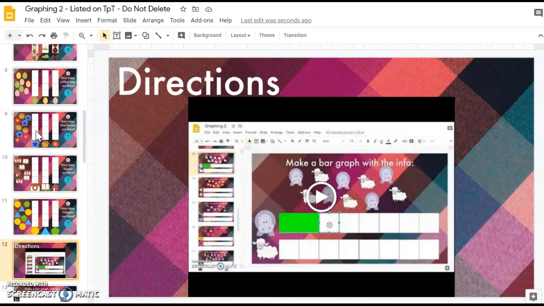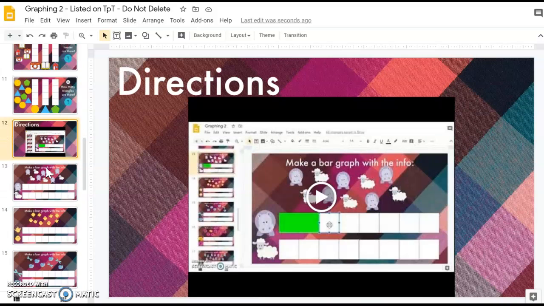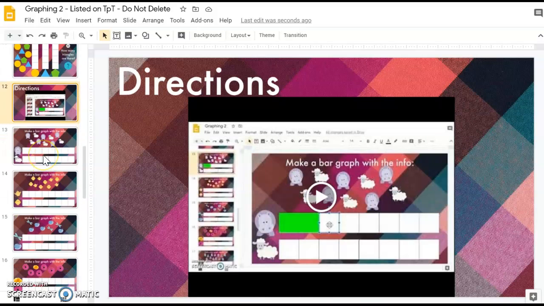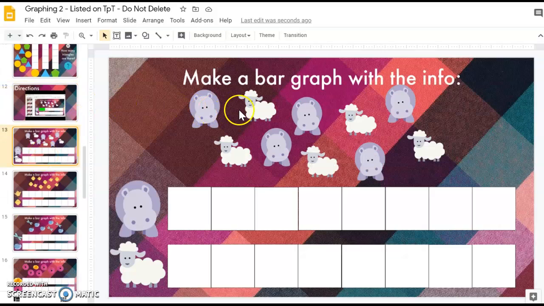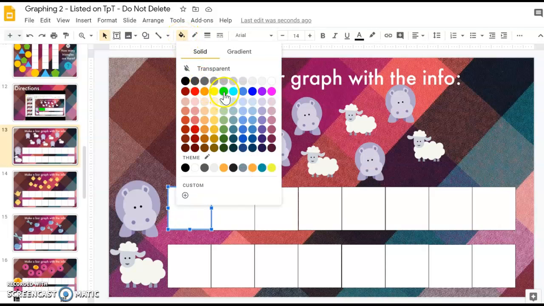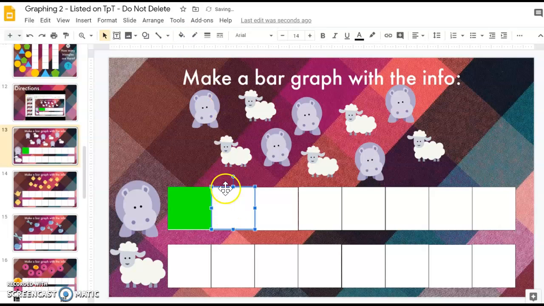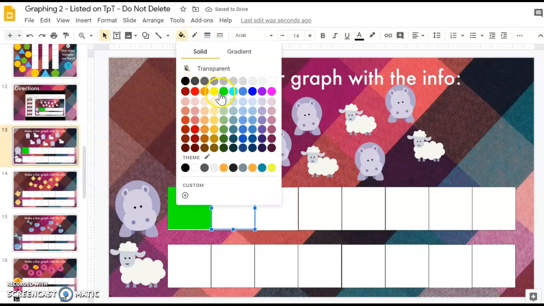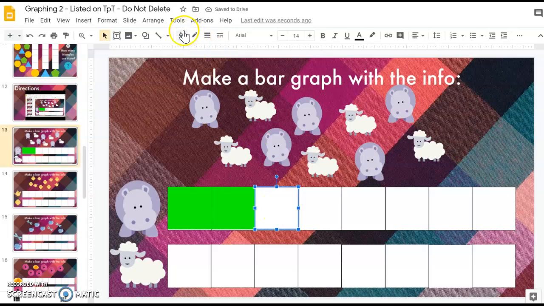Then the next section is going to be making bar graphs. So this looks very similar, but this time these guys don't move up here. They're all permanent. So what they're going to do is they're actually going to be coloring in these boxes using the shading tool. So we're going to first count the hippos, 1, 2, 3, 4, 5, and then I'm going to click on the first box. I'm going to use my fill color, and I could pick any color I want to, so I'm going to pick green. And I'm going to do that for 5 of the boxes.